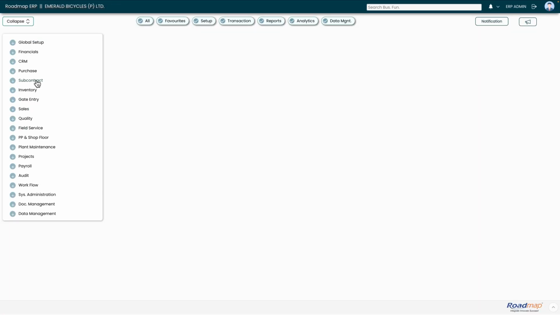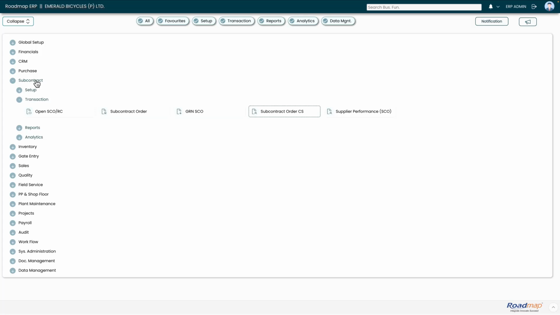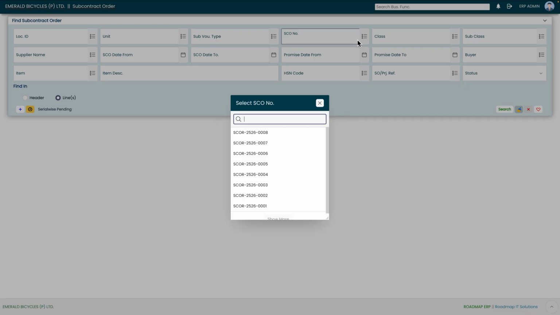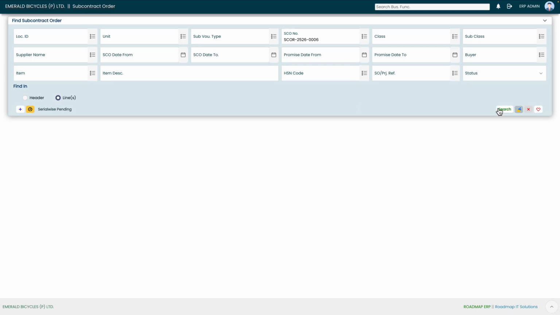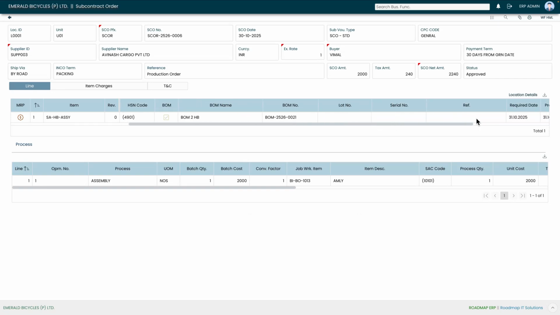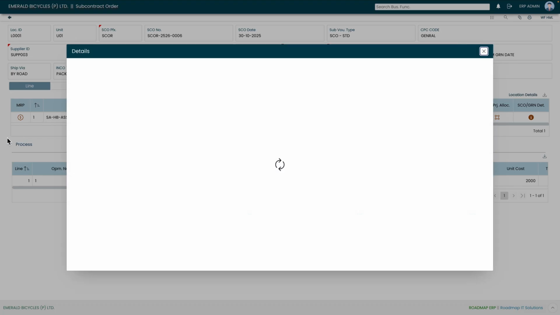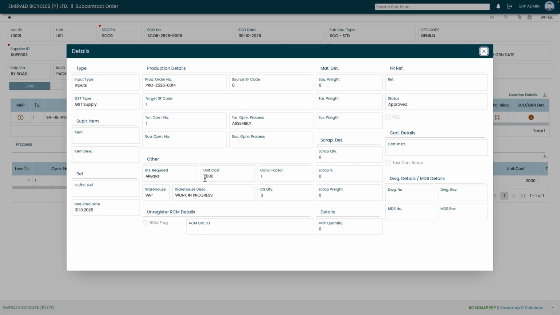In order to look up the changes, click on your subcontract, click on subcontract order, and I'm selecting my document number which is 6 and clicking on search. So here when you click on details, there is a unit cost of 200. So after doing the amendment, this will change to 2200, which is being given. So let's approve the amendment document.